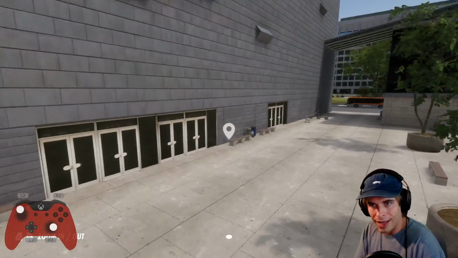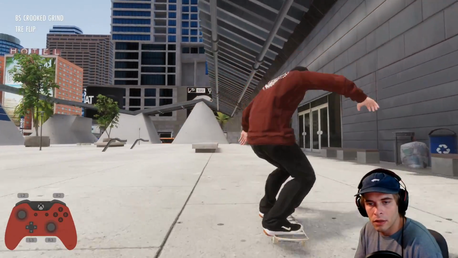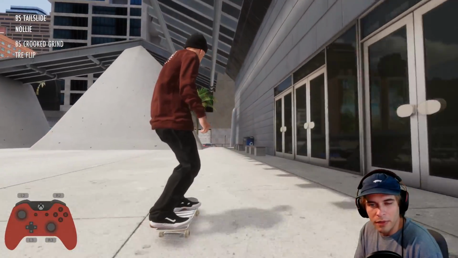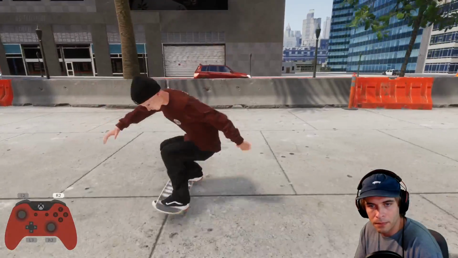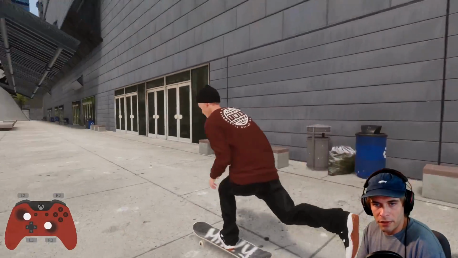Maybe I'll film a line. All right, here we go. So tray flip, back crook, and then I'll do a nollie back tail. And that was a bit sloppy, but let's do a frontside or backside heel. I hit the jersey barrier, but just for learning purposes, I'll film it.